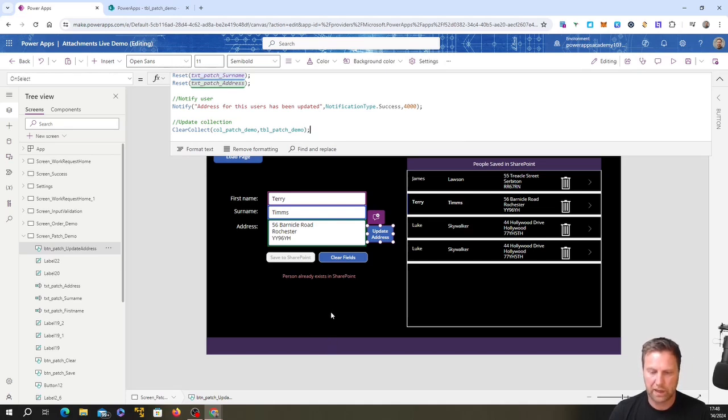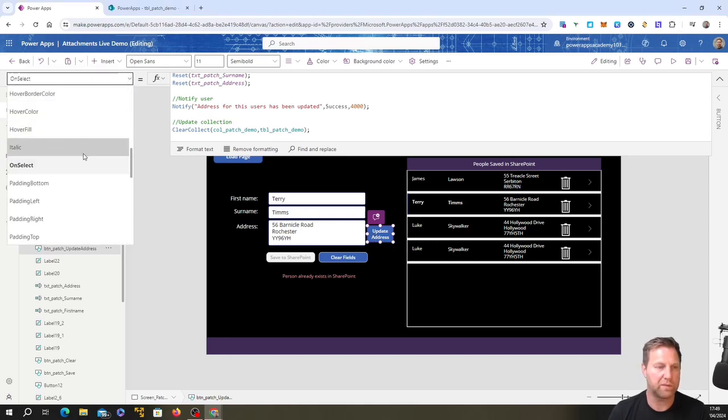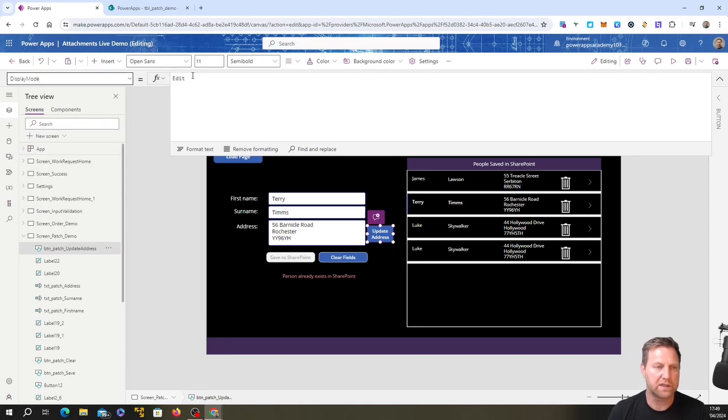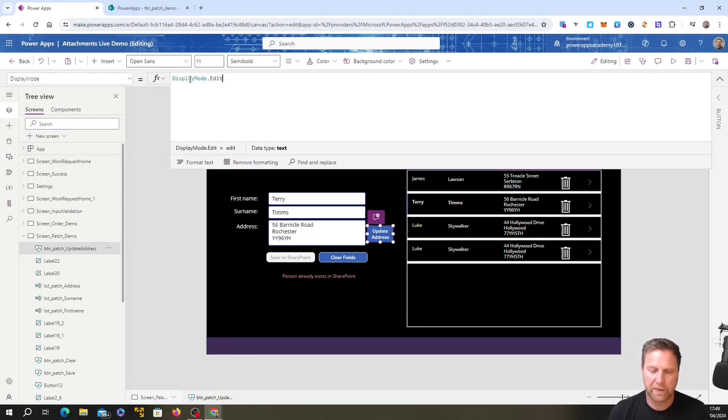Cool. I think we don't always want to be able to update the address, only under certain circumstances. So can anyone guess how we think we're going to do that? That's right. We want to use display mode again. So what are we going to do on display mode for this? We're going to go back in display mode, and we'll just link it to this. So if this is grayed out, it means we've got some details in here that we don't want to save to SharePoint, then we want it to be the opposite, right?